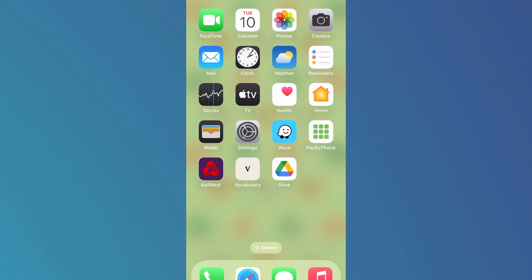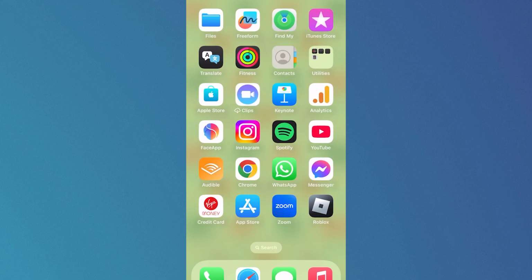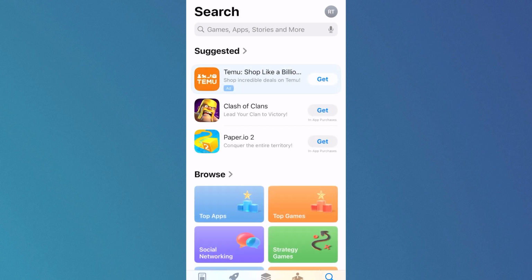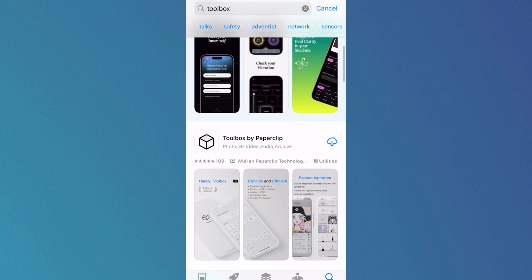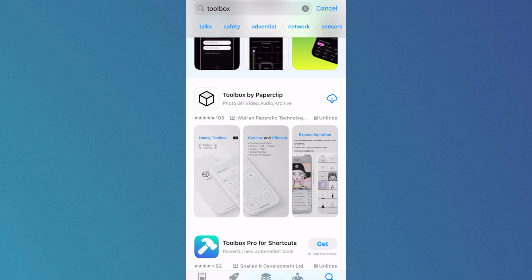In this video, I'm going to show you how to take a photo or save a frame from a video on your iPhone. So this is going to be a nice and easy tutorial, and all you need to do is head over to the App Store on your phone and using the search box, type in Toolbox and hit enter. Then if you scroll down, you'll see this app Toolbox by Paperclip.